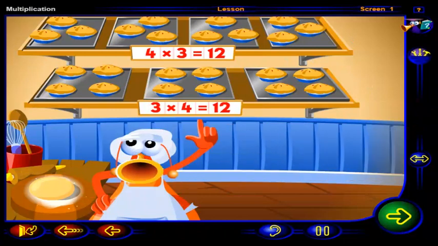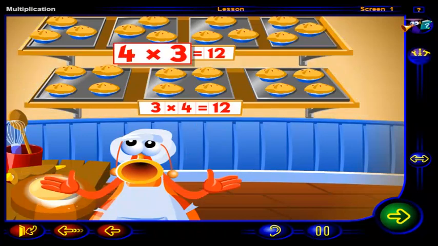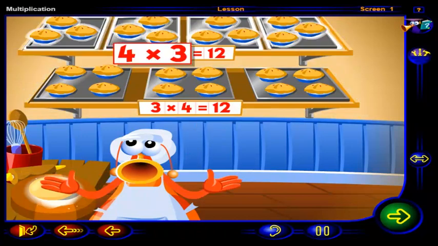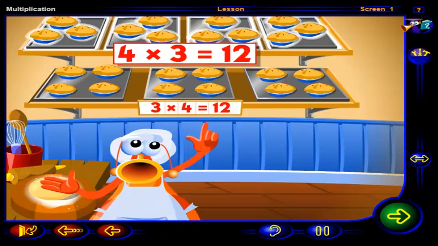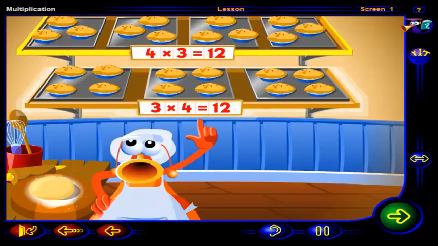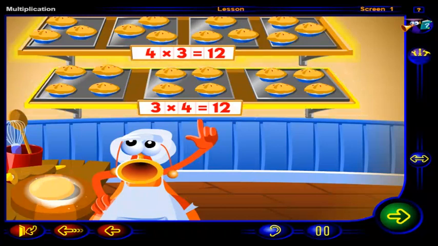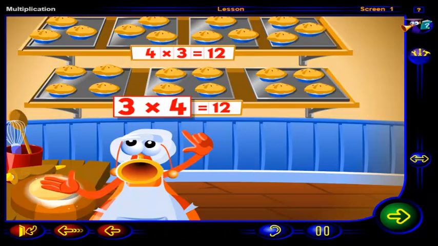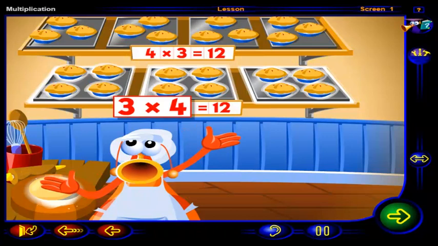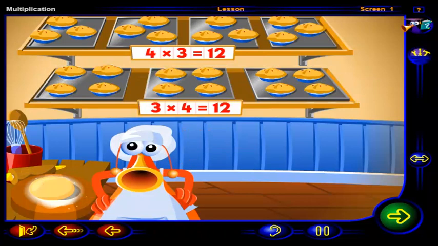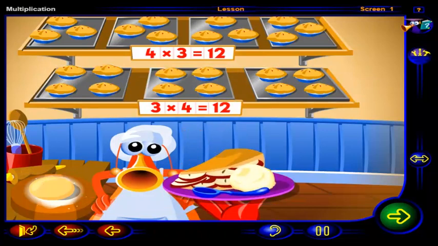Click on each shelf. 4 times 3 looks like this. The product of 4 and 3 is 12. 3 times 4 looks like this. The product of 3 and 4 is 12. This is hungry work. I think it's time for some apple pie.